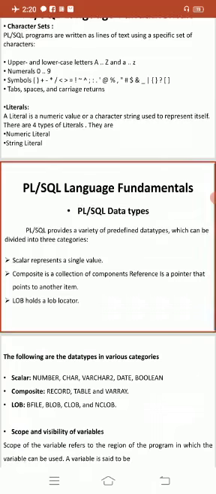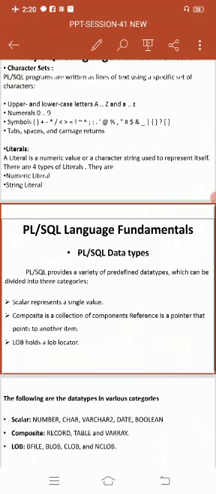Numeric literals have numbers 0 to 9, for example 2 plus 3, 4 plus 5, 5 minus 3. String literal: a string is a set of characters. For example, name is equal to 'Raju' in quotes is an example of a string literal.